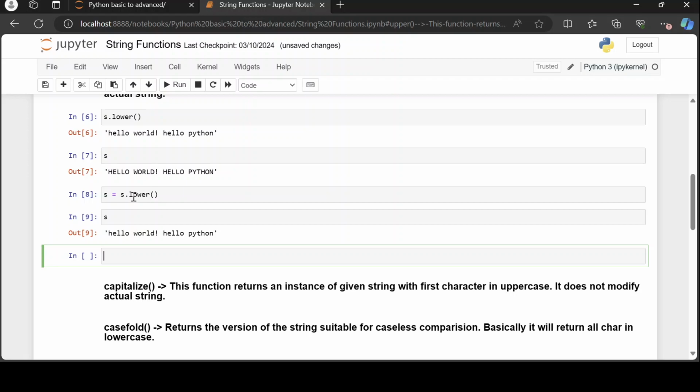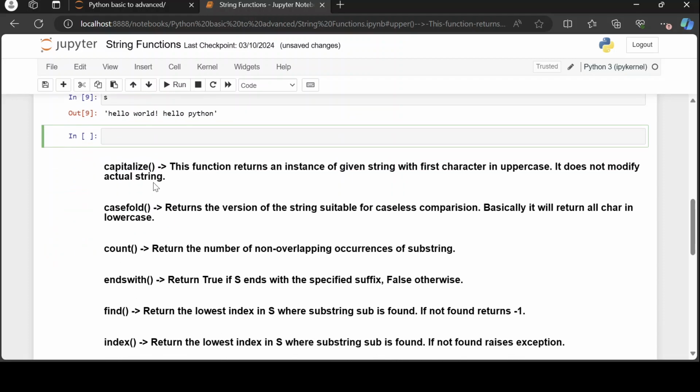So now, whenever I say I'm applying a particular function on a string and it is returning an instance of the string, it should be clear that it is only returning a new instance after applying that function. The original string is unchanged, so I will not be reassigning it again and again. Let's quickly see the next function.